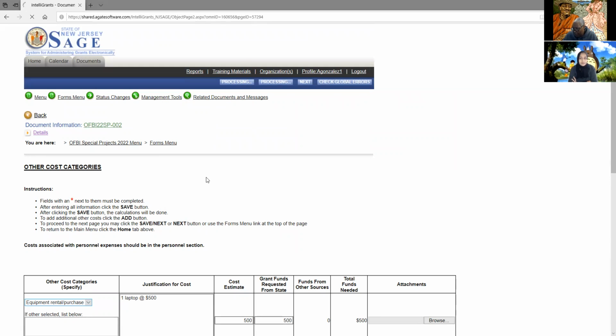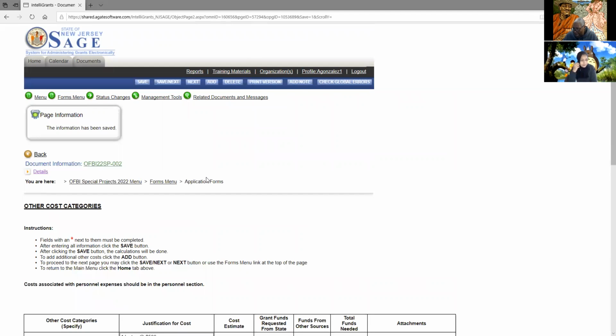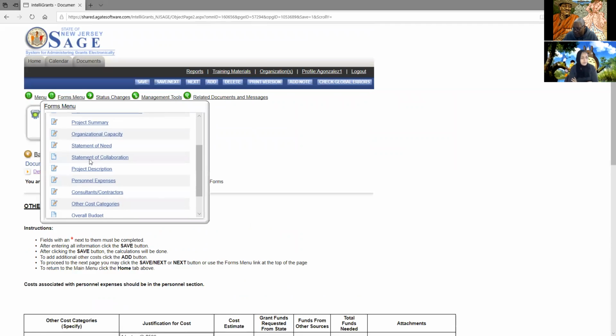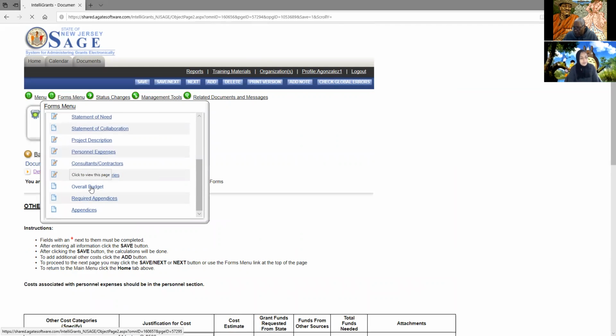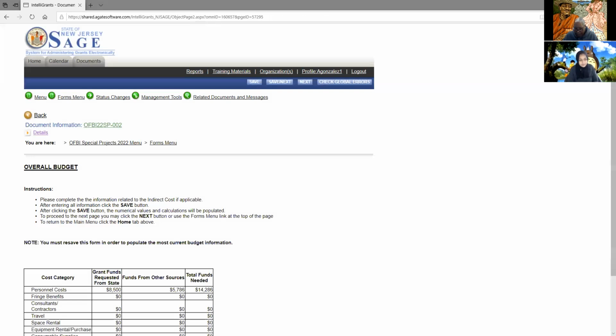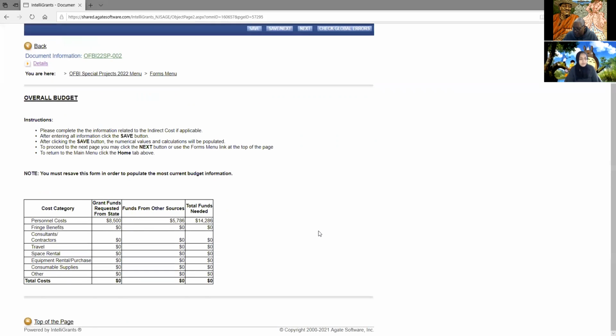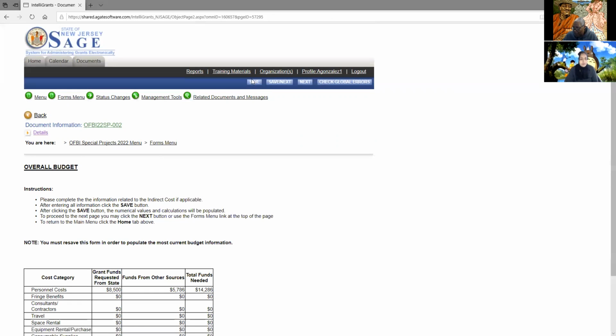So everything on these pages, there aren't any changes that we need to make on the application itself yet. Right. Overall budget. Hold on for a second. Overall budget. All we gotta do is come up to the top and click save, and it'll populate everything in.